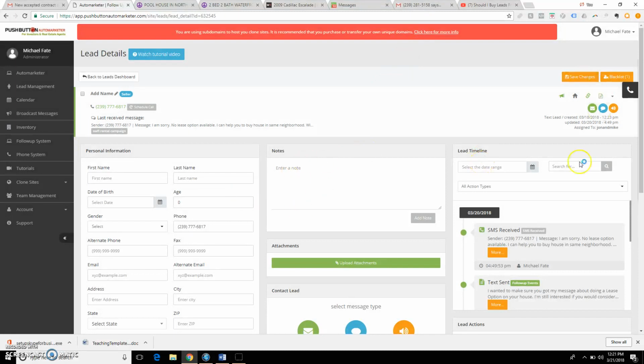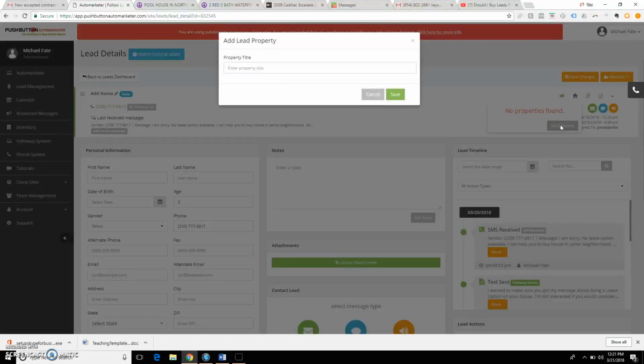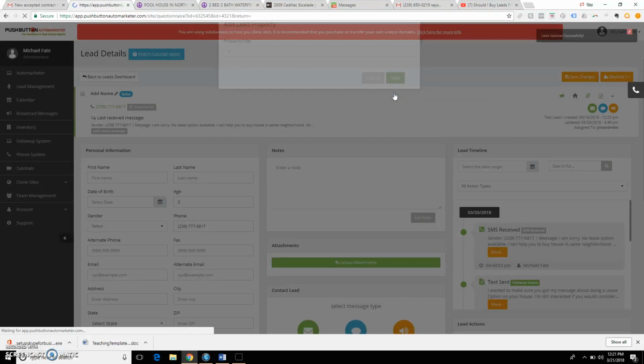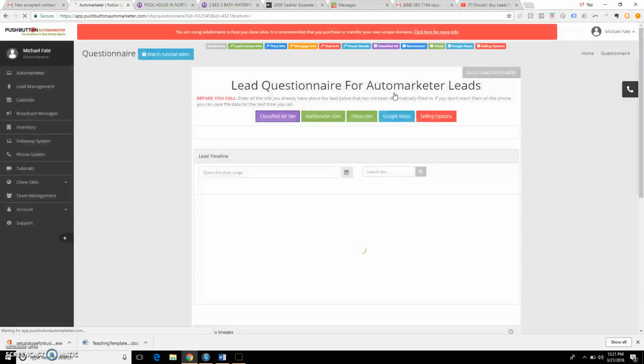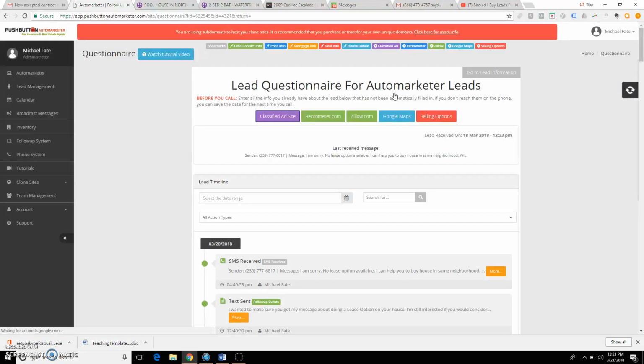Since there was no name or address for the property, just go ahead and click in here, add property, and name it anything right now. 1, 2, 3, 4, it doesn't really matter. Click something on here, we can always change it later. Hit save. And now you're on the lead questionnaire. This is where you're going to put most of your information.